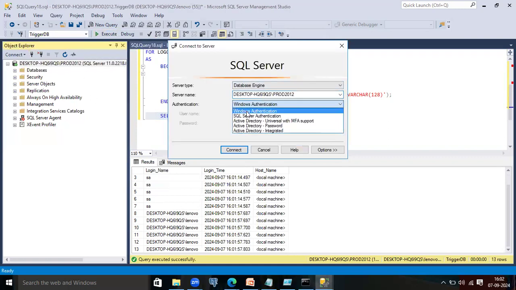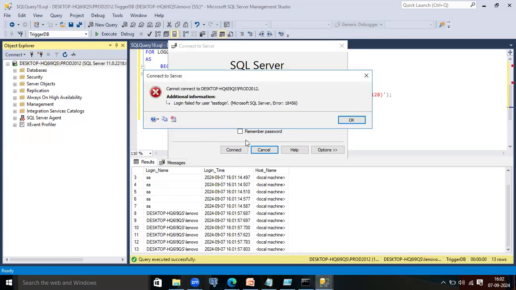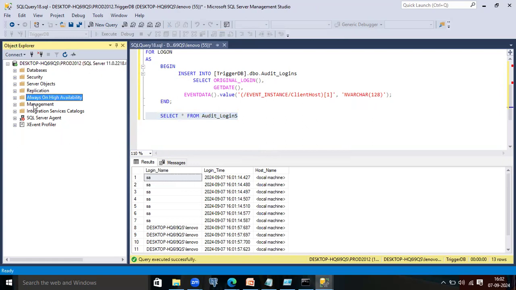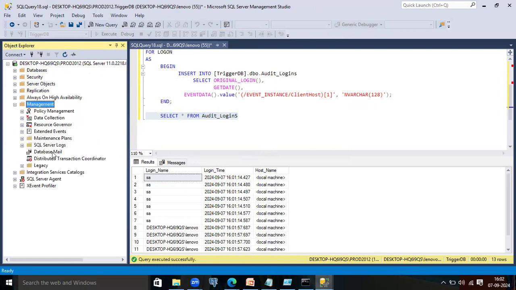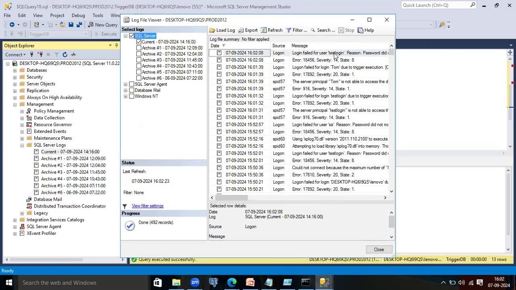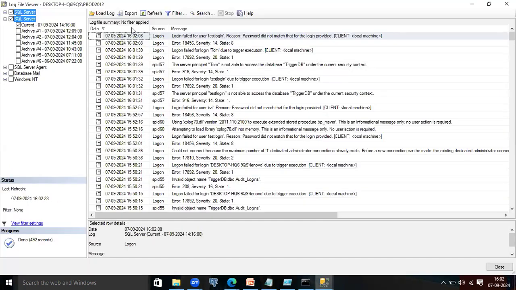If I try some login and give the wrong password, it is not going to store the information into this table. If you want to check those, you have to go to the SQL Server error log. You can go to the error log and check. The entry will be there: this test login has failed with this reason.